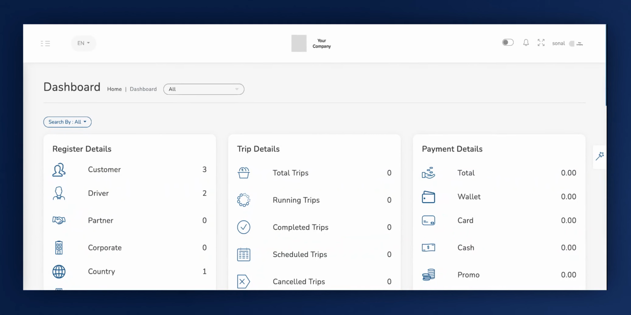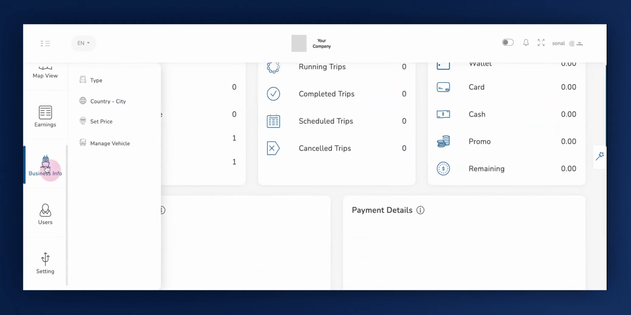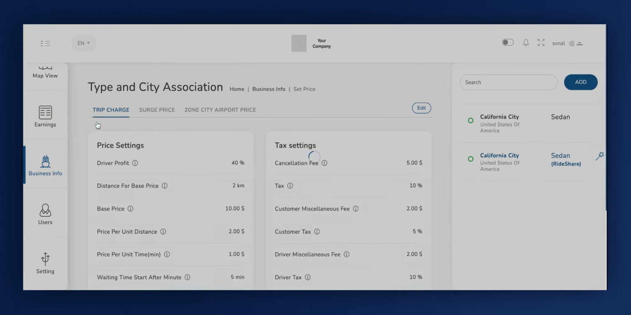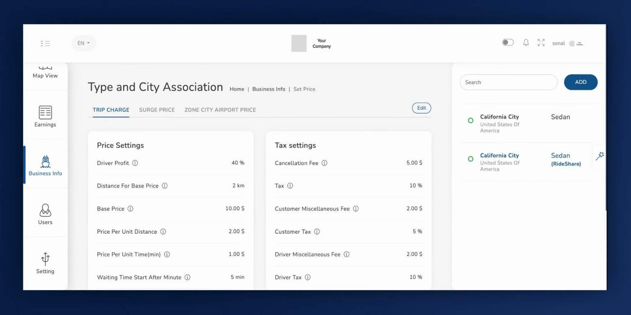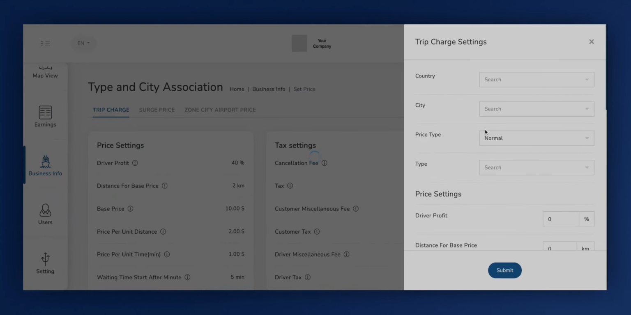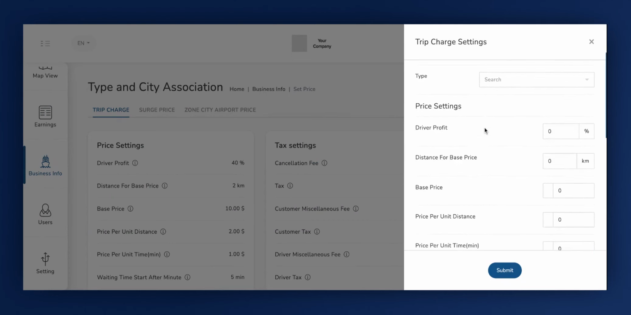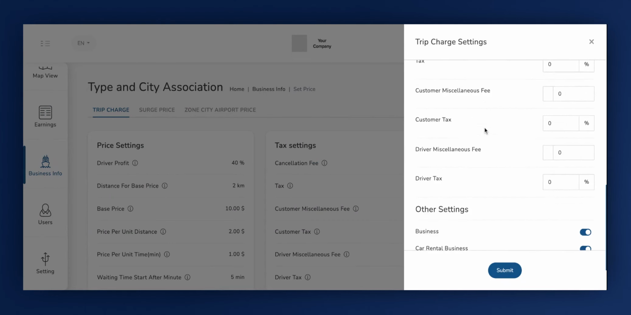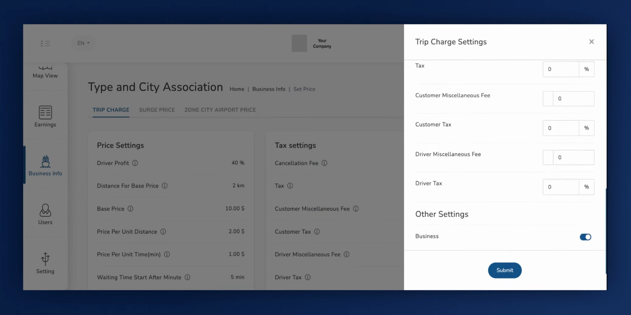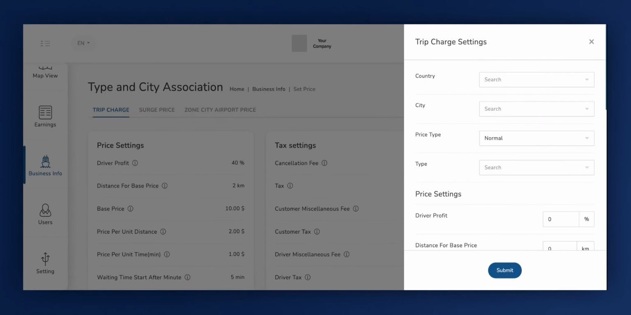Let's delve into it. First, click on Business Info. After that, select the Set Price option. You will see options to add pricing for different ride types, but our focus is on OpenRide. You should click on the Add button. Here, you'll see several fields required to set the price for OpenRide. You will then view fields for defining a set of fees for a specific city of a particular type.